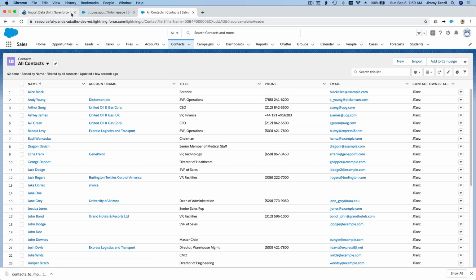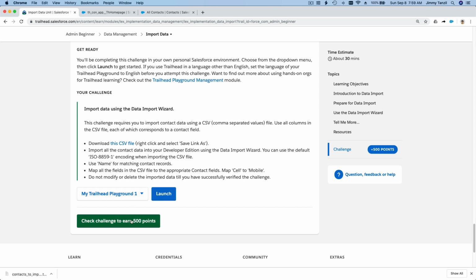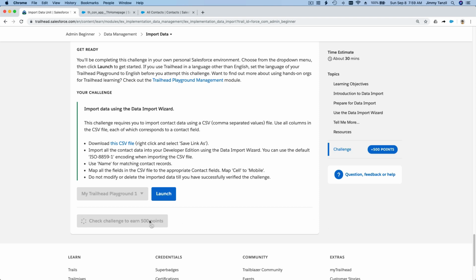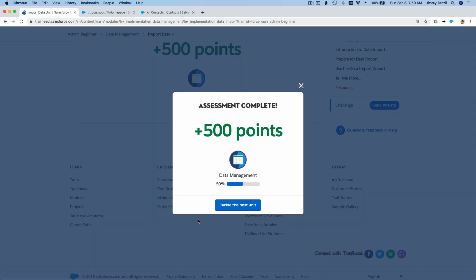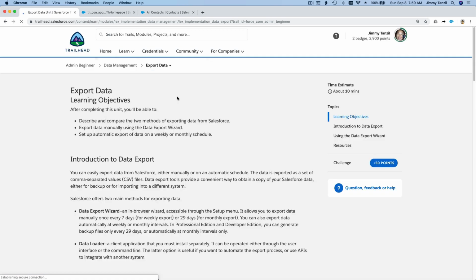I'm going to go back here and verify the challenge and get 500 points. 3, come on, 2, 1. A long pause. Boom! Assessment complete. There you go. You have an additional 500 points. And we've just finished the data import. What's next? The export. Oh, this is the next one. Export data. Okay. So I'll see you in the next course. Good job.